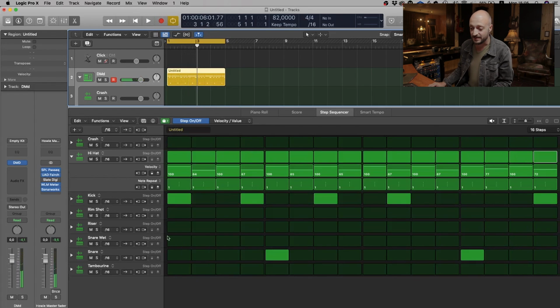So the next thing, note repeat. This is really, really awesome. So if you want to add some of those trap hats and those really fast hats without creating more nodes and complicating the step sequence, all you do is select note repeat and choose the note you would like to add more notes to.